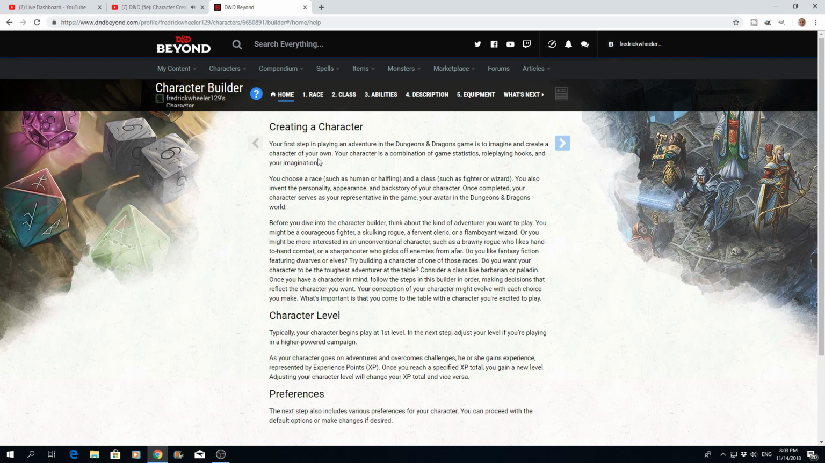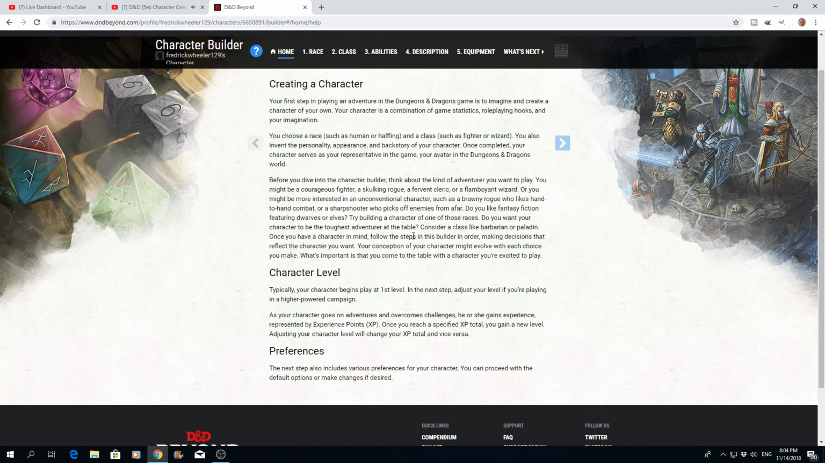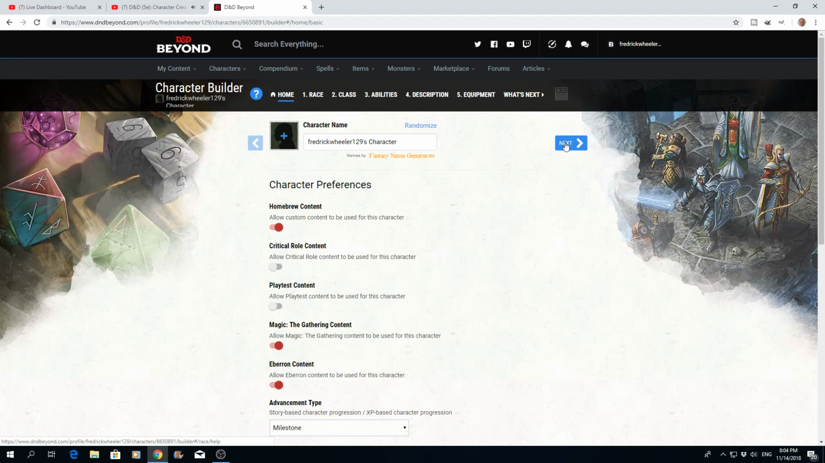You can read through this if you want to, it's up to you. It talks about character levels and preferences. That's all there is for this first section. So we're going to go next, and this is where we start selecting some of the content we're going to use for creating our character.